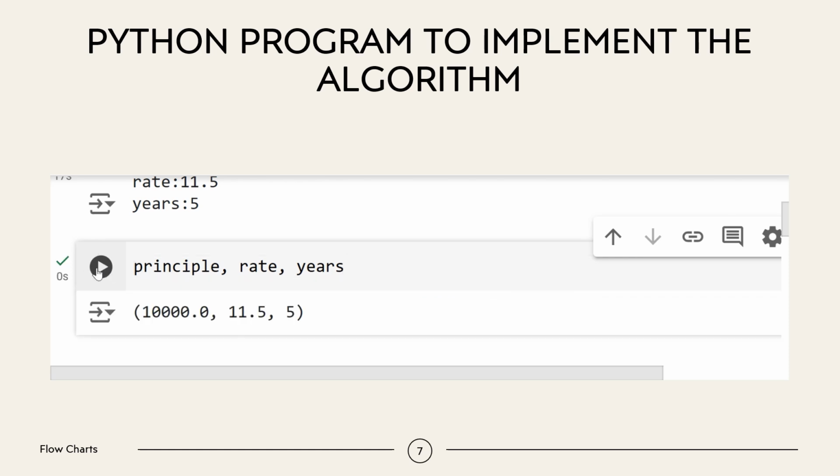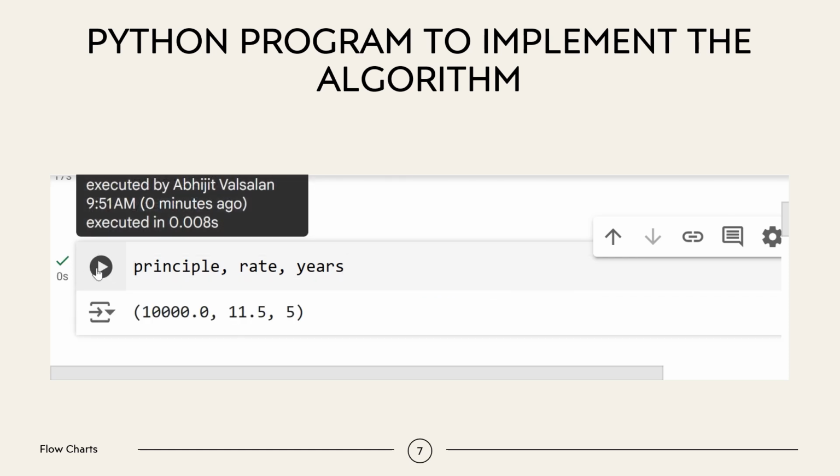These are three different variables. One is principal, one is rate, and the other one is years. So I am printing out all the three values. I am using Colab, so I don't need to use a print statement. When you are doing it in Spyder, for every one of these you should use a print statement, that's all.